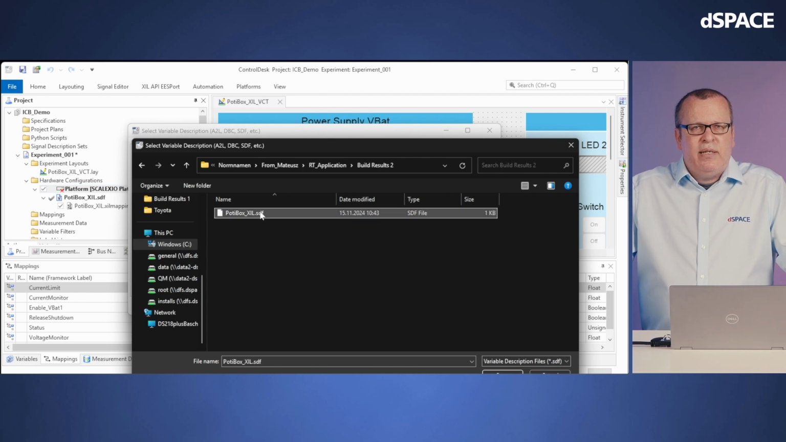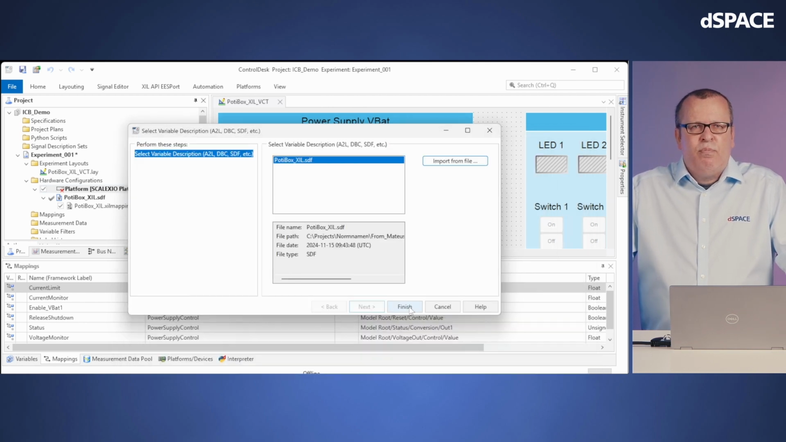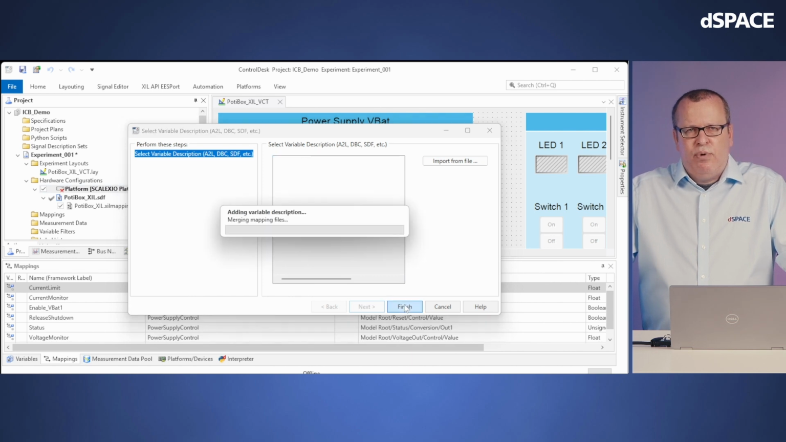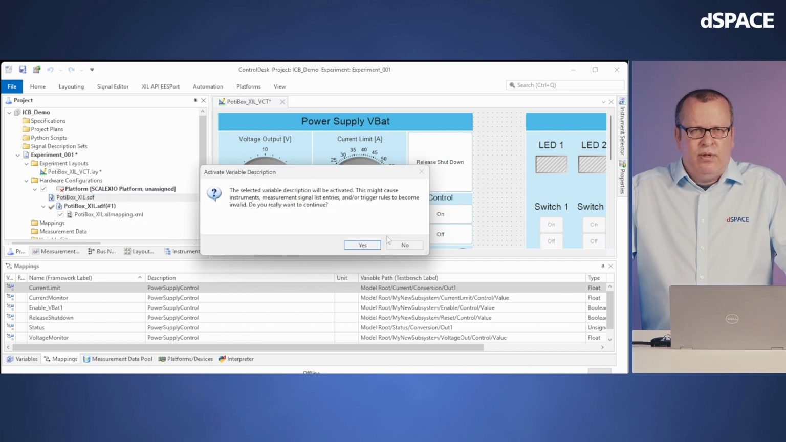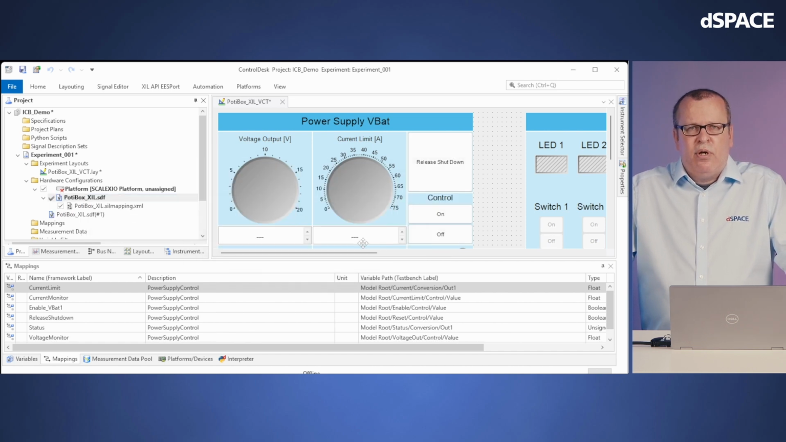Thanks to the automatic generation of proper XIL mappings in Configuration Desk, my layout works directly when I import it additionally in Control Desk. When I switch the active variable description in Control Desk, the mapping definition is also switched. By this, I can work comfortably with both different models with only one layout instance.